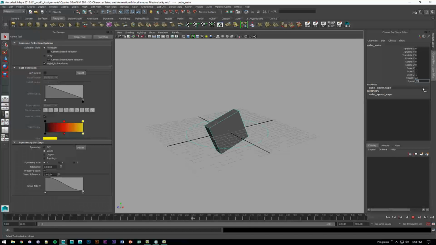Change that to, say, 25. It'll be even faster. Go back to 5. Go back to -5, and it should start rotating in the opposite direction. So really, this number right here is deciding how fast my object is rotating in this particular case.